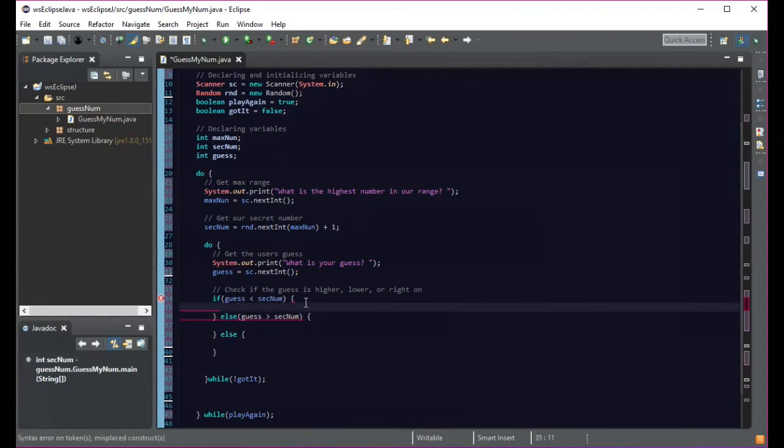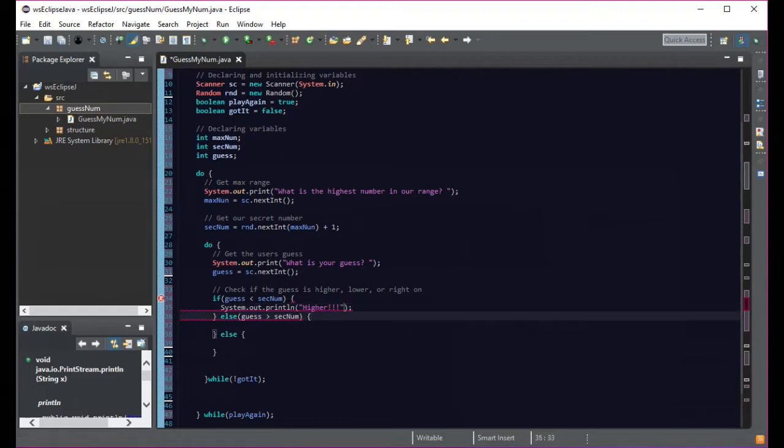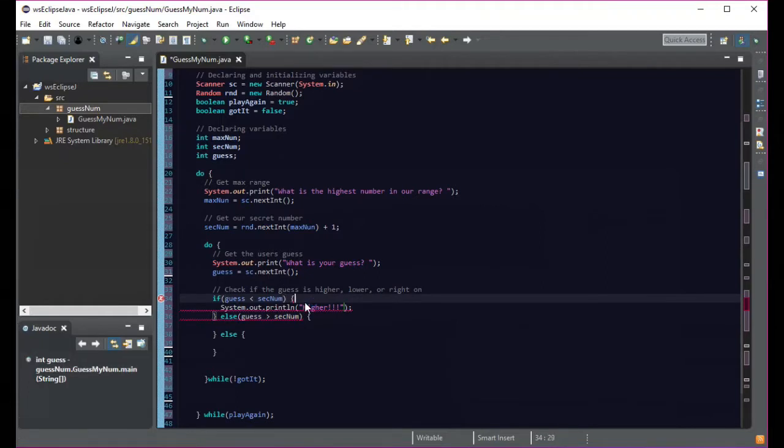So let's just continue. So this is the higher. This is if their guess is too low, we want to say higher, right? So we're just going to type S-O-U-T and Control Space and enter, and then say, should we say too low or just higher? Let's just say higher. Higher, right? Exclamation, exclamation, exclamation. Sure, why not? Trying to see if guess secnum parenthesis do. That's all correct. Oh, else if. We were saying else if, but we weren't doing the else if.